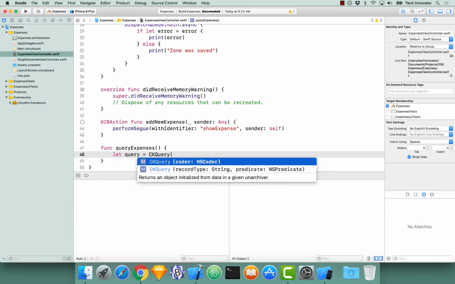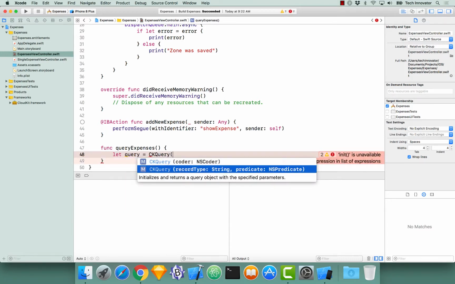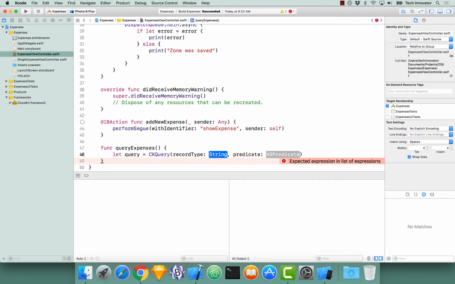When you initialize a CKQuery, you need to know both the record type that you're querying and a predicate. So the record type is the same record type that you gave it on the single expense view controller. In our case, expense. And what is a predicate, Dale? It is like a query. It is a way of stating what it is that we want. In this case, we're going to do a very minimal query that essentially says we want all the expenses. So this would be our opportunity to actually limit the records that we want returned.